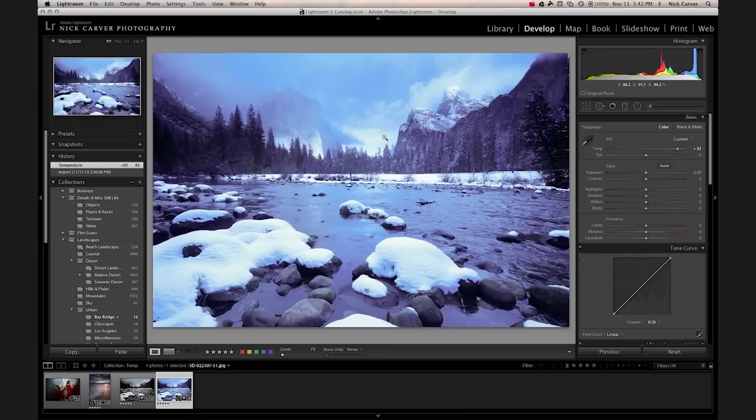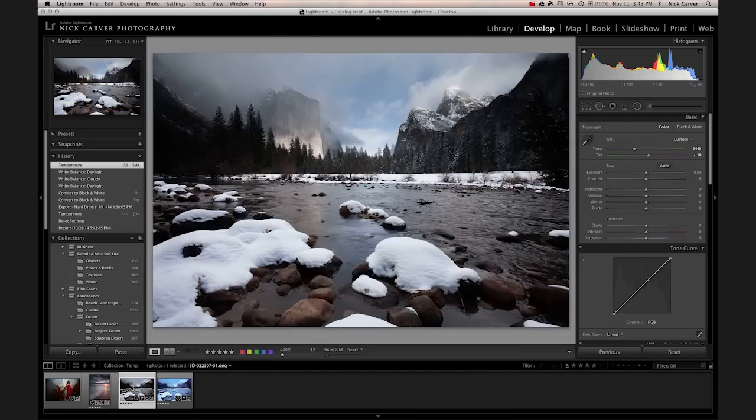I start to get too much purple here, so I can drag the tint back to green to try and get rid of that, but it never looks quite the same as doing the white balance on the original RAW file. So that's why if you want to mess with the white balance sliders later, make sure you're shooting RAW. It's not the same doing it on a JPEG.